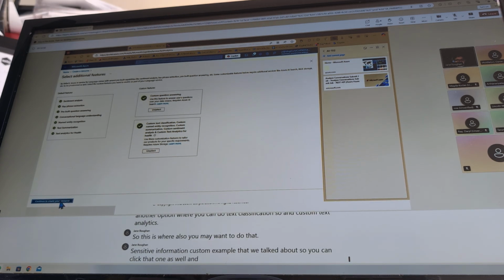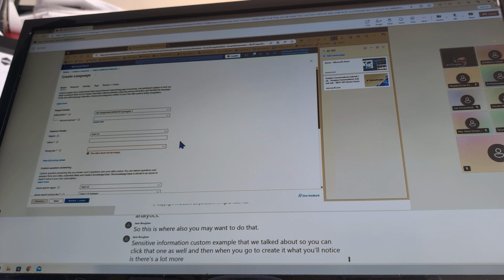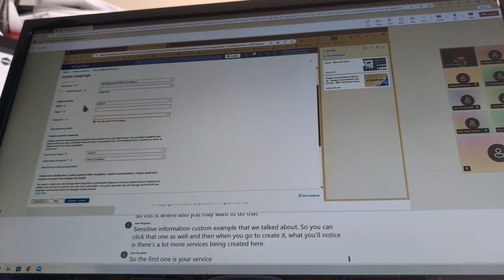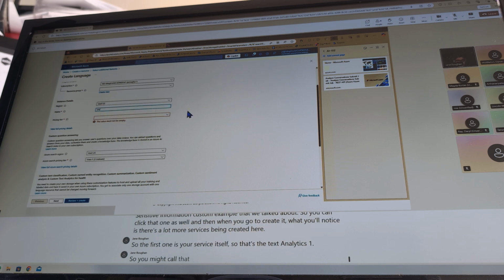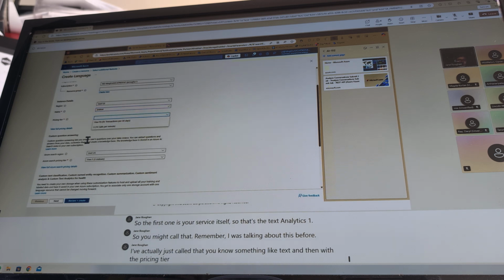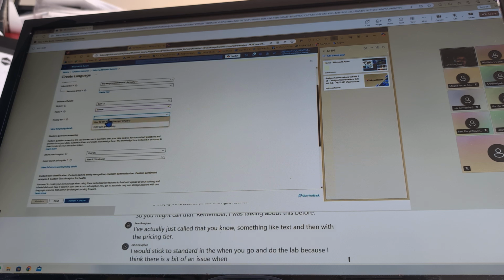And then when you go to create it, what you'll notice is there are a lot more services being created here. So the first one is your service itself, so that's the text analytics one. You might call that, remember I was talking about this before, I've actually just called that something like text. And then with the pricing tier, I would stick to standard when you do the lab, because I think there is a bit of an issue when you go free for some of these.